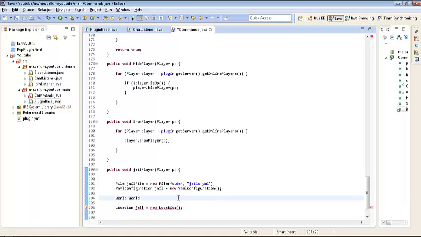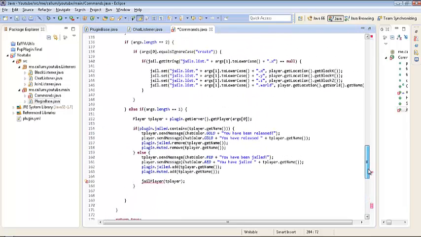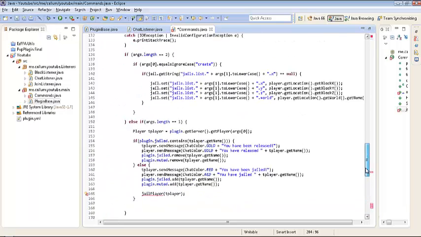So we'll go world equals jail dot get plugin dot get server dot get world jail dot get string information dot. We also need to get the string name. We also need to get the jail. So information dot jails. Wait, what was it? So jails dot list dot plus jail plus dot world. I believe it was. Yep.